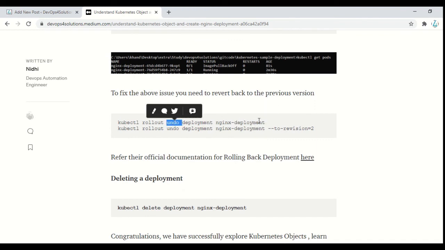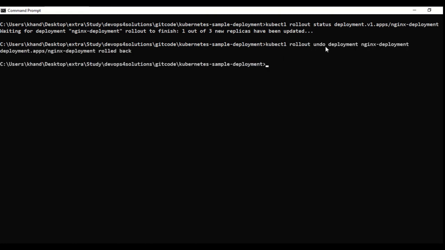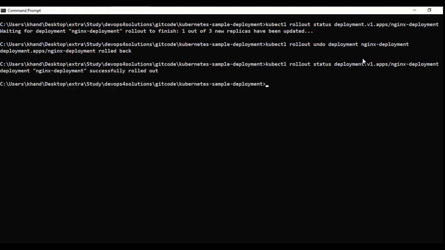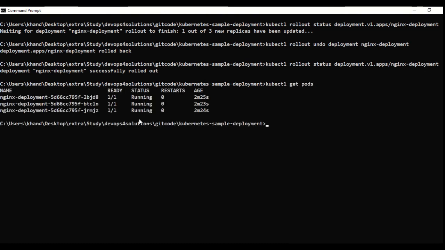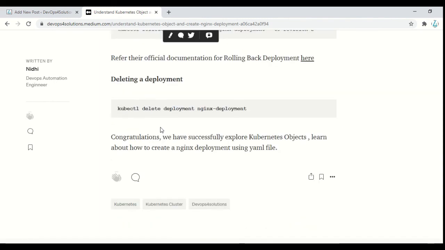So there are two options. If you do this, it will automatically revert to the previous version. And you have an option to provide which revision you want to roll back to. This time I'll just use rollout undo deployment nginx. Now if I do the rollout status, you can see it successfully rolled out. And if I do kubectl get pods, I can see my three pods are running. So this is how you can do the rollback.